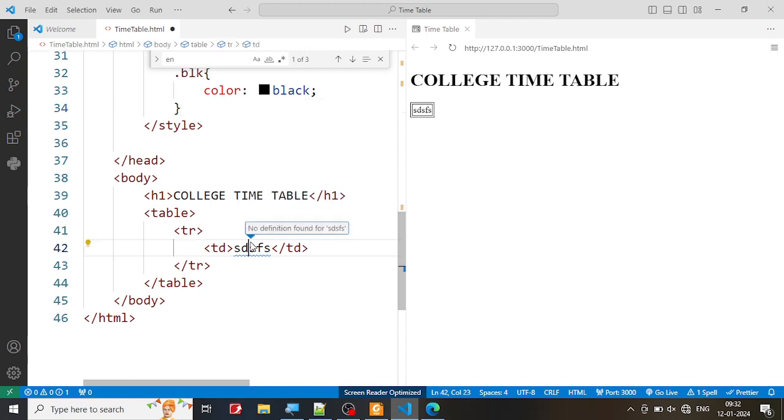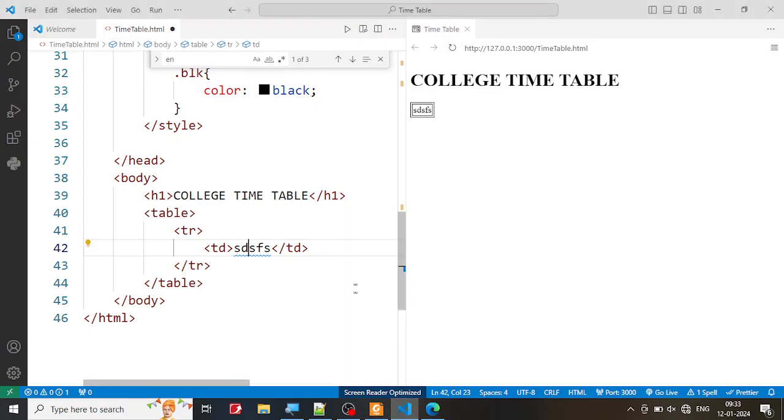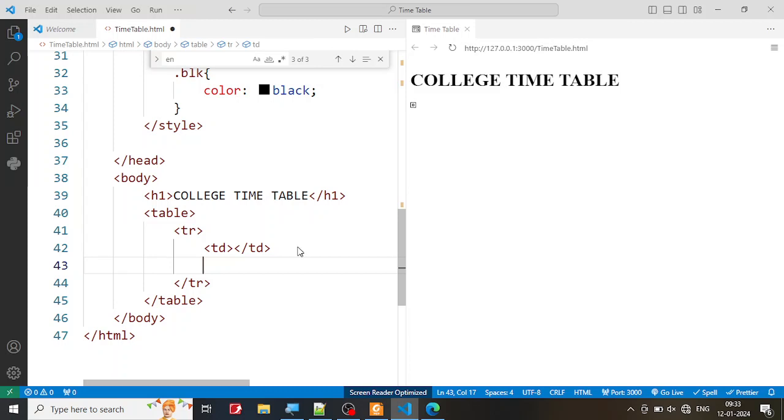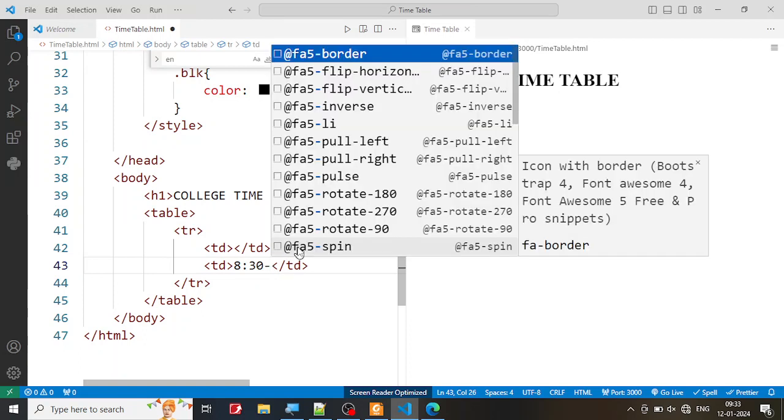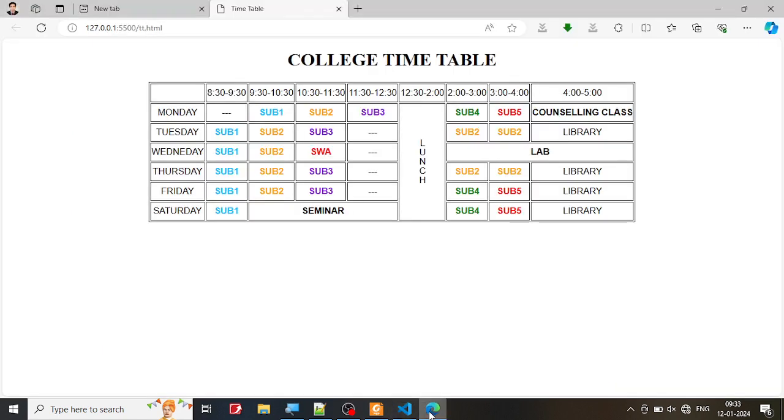So in this table, let's just try to fit the first part here. The first part is we are supposed to get a blank column followed by 8:30 to 9:30, 9:30 to 10:30, 10:30 to 12:30, and so on and so forth. So let's start getting them one after the other. So first column is blank. We will not touch that one. Second, we're going to start at 8:30, so it is 8:30 to 9:30. I think that is how they have specified 8:30 to 9:30.